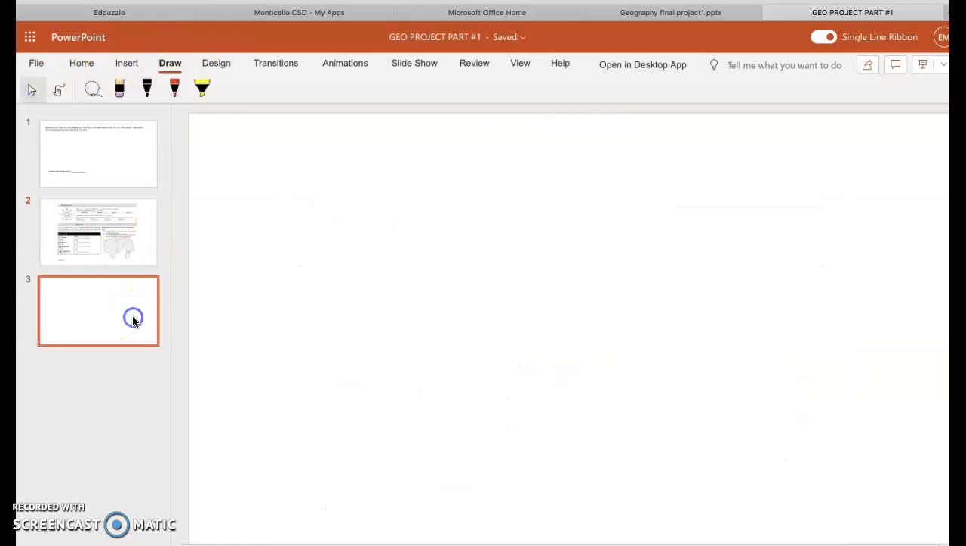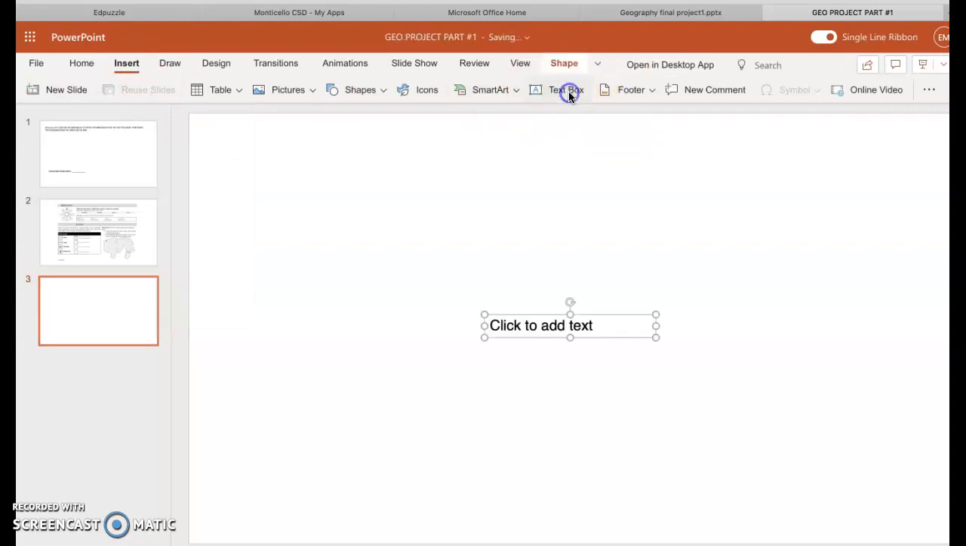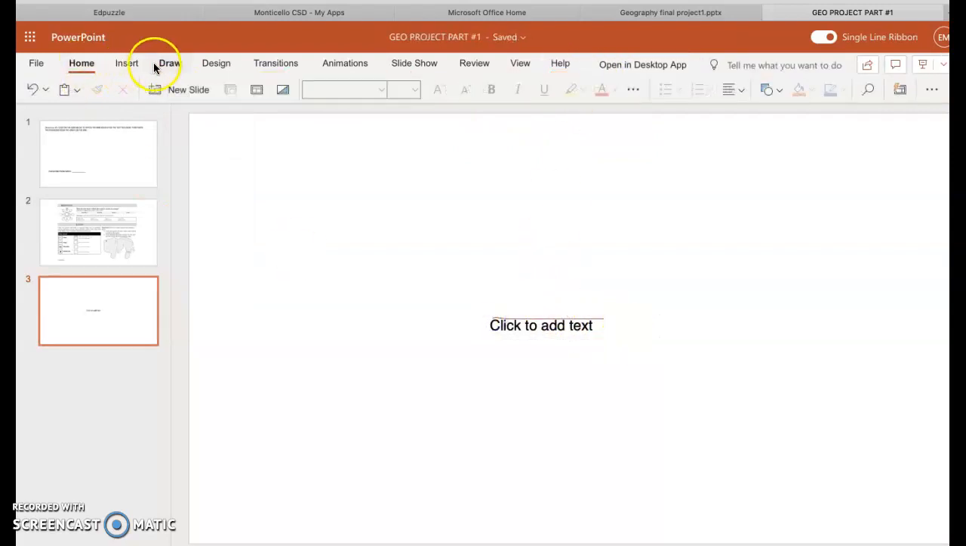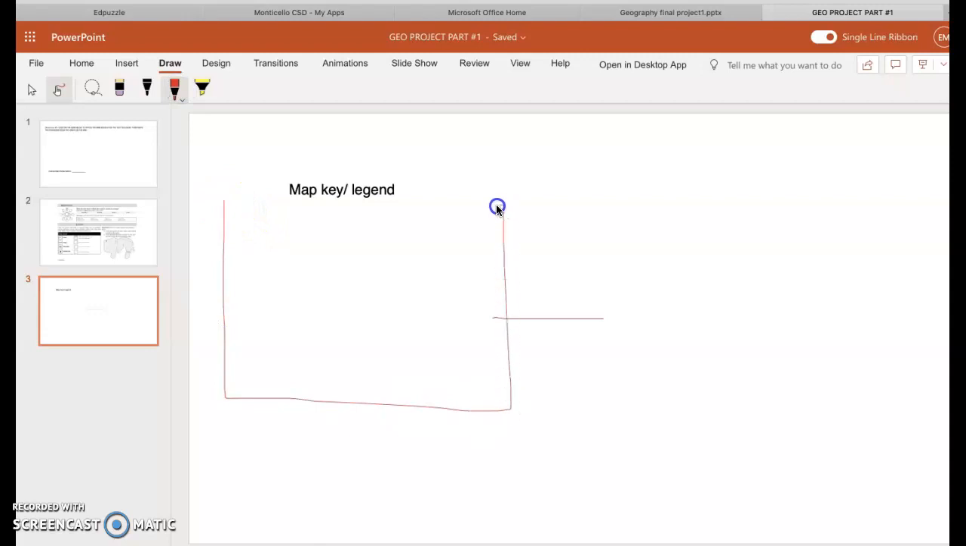Now, the next slide. If you were asked, hint, hint, to draw your own map key and map legend, what you would do is include a text box and label it as my map key. It's also known as a map legend, so I'm going to put both on there. And then I'm going to go back to draw, and maybe add a really big square or rectangle.